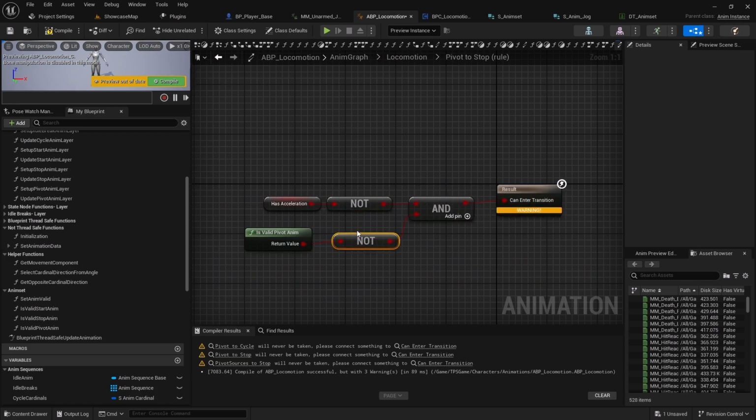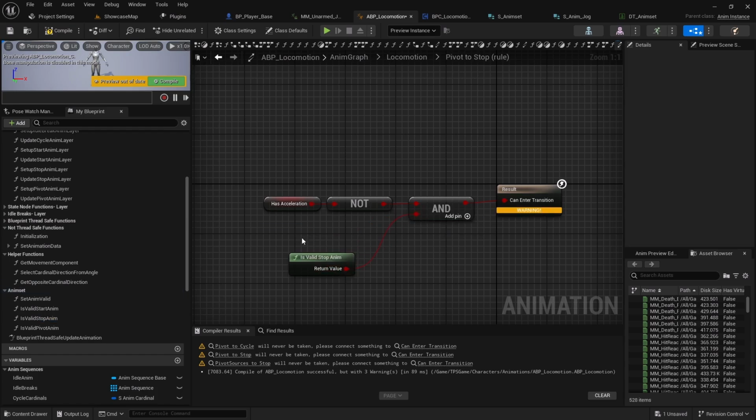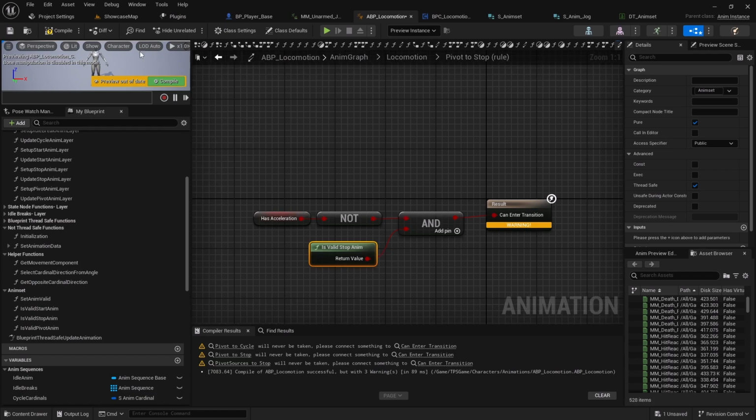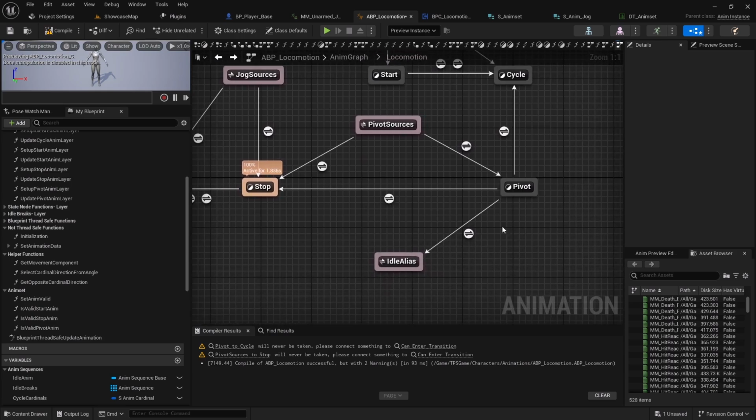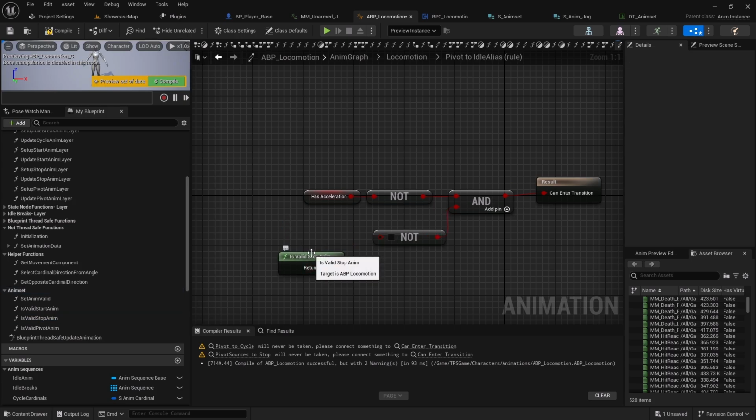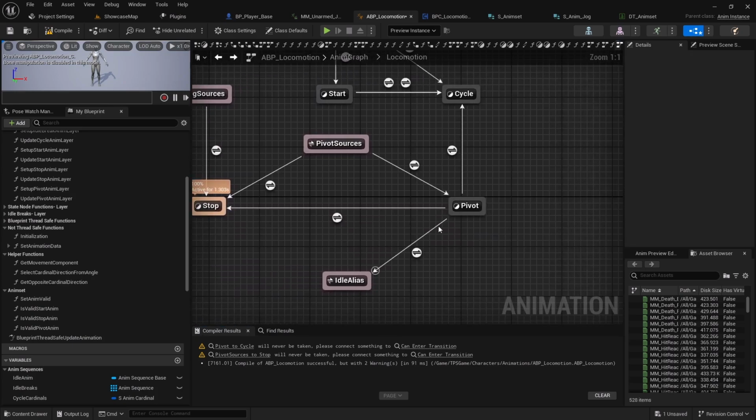But instead of not, now we have a valid stop anim, not this one, valid stop anim, and we make a jump, right? And I think this transition also should be the is valid stop anim check, not the pivot anim check, right? Because it's a countermeasure, right?